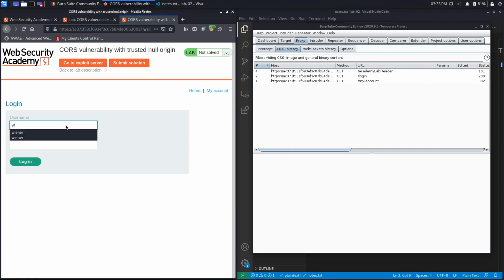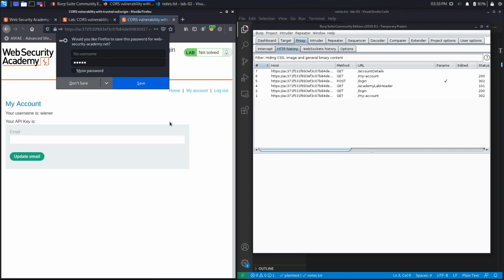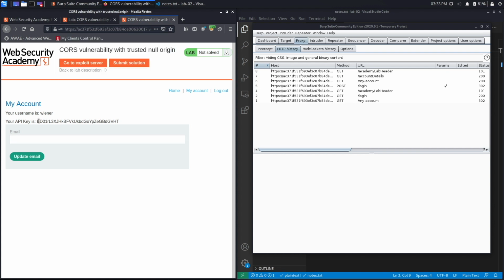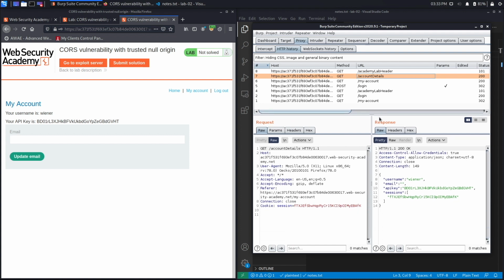Alright, perfect. Now let's log in as the user account that was given to us. The password was peter, hit login. And notice over here we've got the API key. And if you look over here in the account details page, it's making use of an AJAX request. So it has the Access-Control-Allow-Credentials CORS header. This way we know that the application is definitely making use of the CORS protocol.